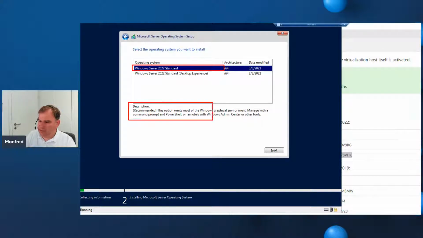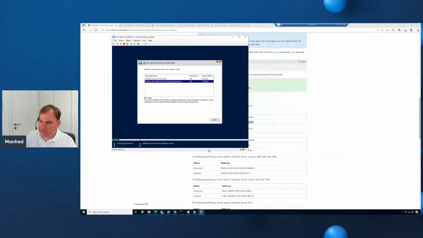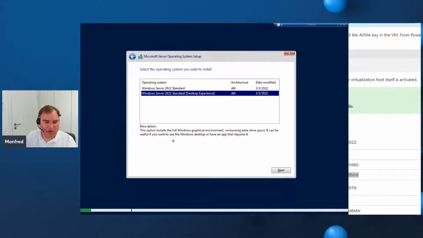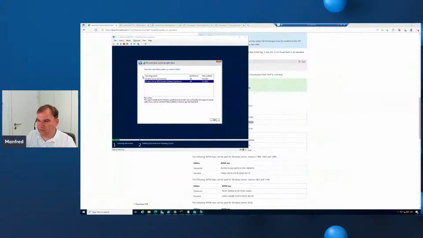And this means it will install a server core installation, or if we want to have the full desktop experience. So if server standard as a server core installation is recommended, then the question is, what about the desktop experience? Here we don't have information that it's not recommended or something like this, but here we can see we have the full graphical user interface, and this can be helpful if we have an application that requires this full desktop experience. So let's install the first server with the full desktop experience.